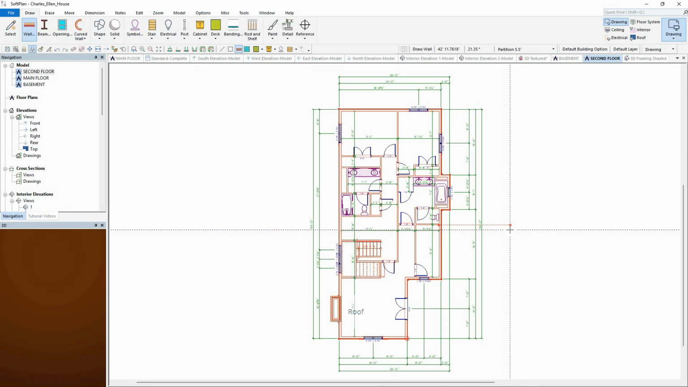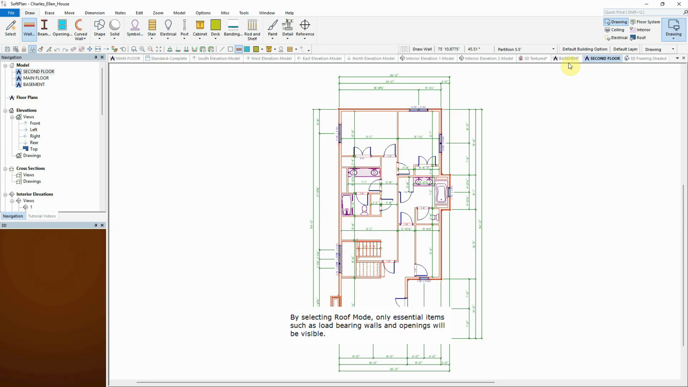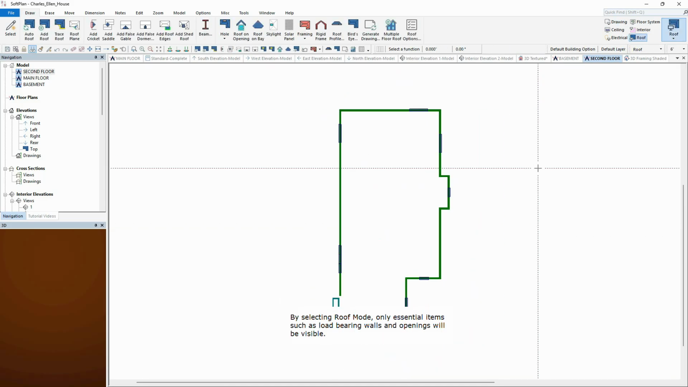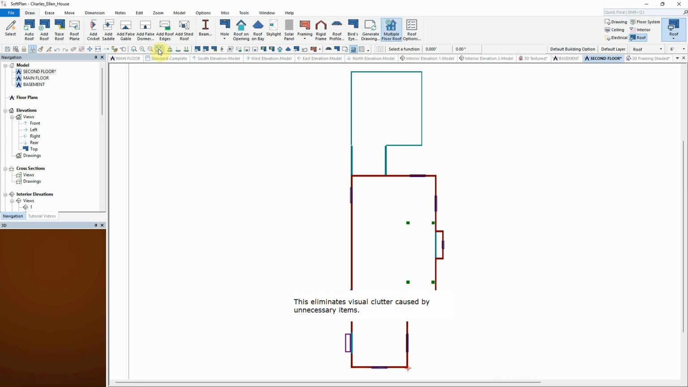Roof. With the floor plans complete and floor systems added, the roof can now be placed. By selecting Roof Mode, only essential items such as load-bearing walls and openings will be visible. This eliminates visual clutter caused by unnecessary items.